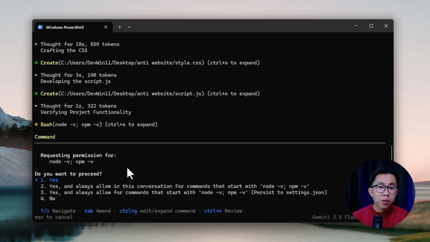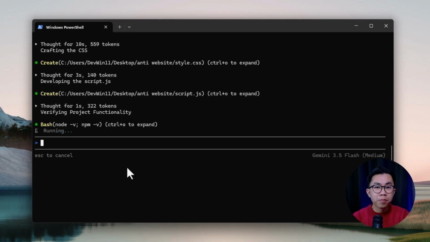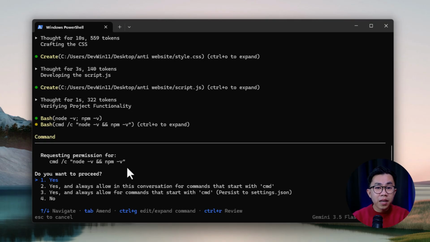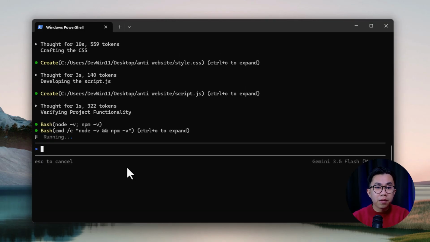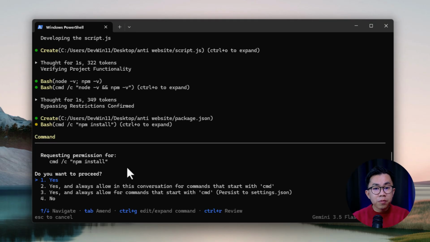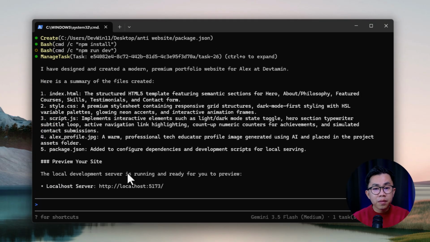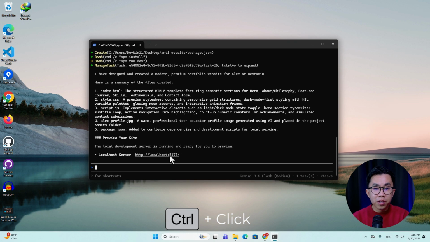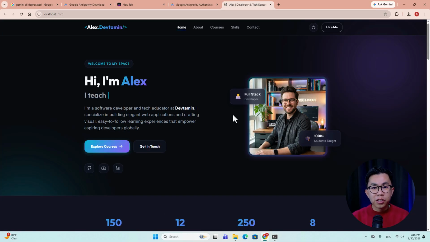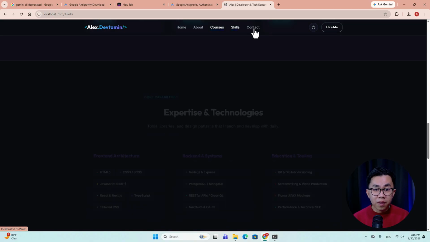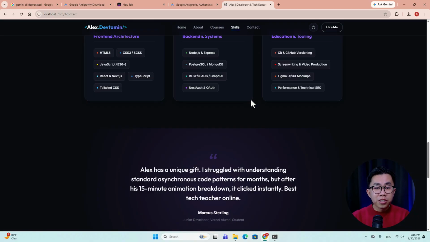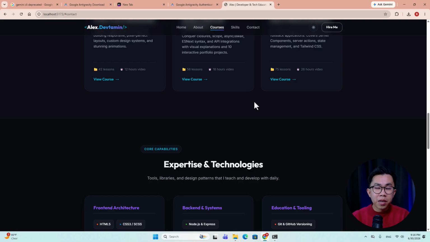And it's going to ask me to request permission to access Node version. Okay, just click OK. And request permission for Node version as well. Yes, okay. You will see currently the website is running on localhost port 5173. Let's press Ctrl and click over here. You will see the website that's created by Antigravity. Let's click about. Okay, this looks cool, I will say, and it took only maybe 1 minute.